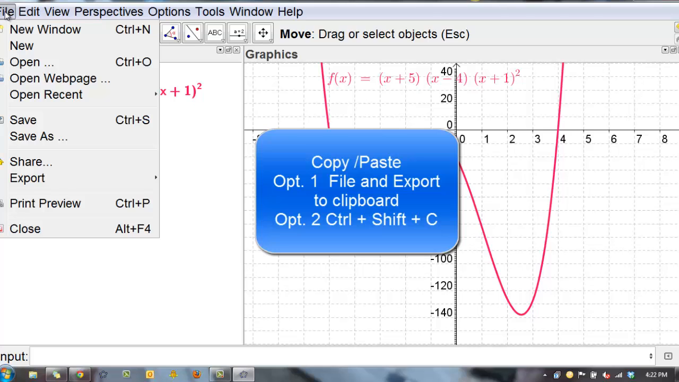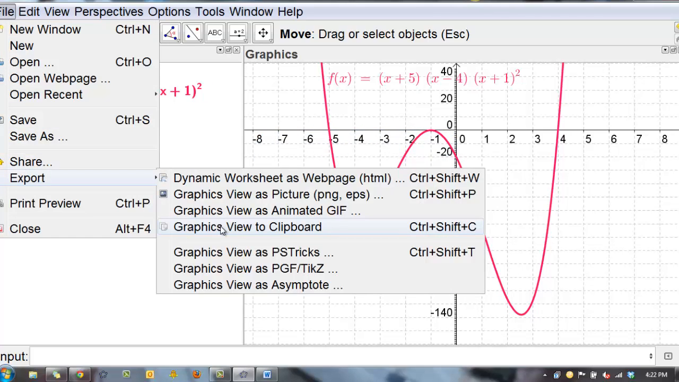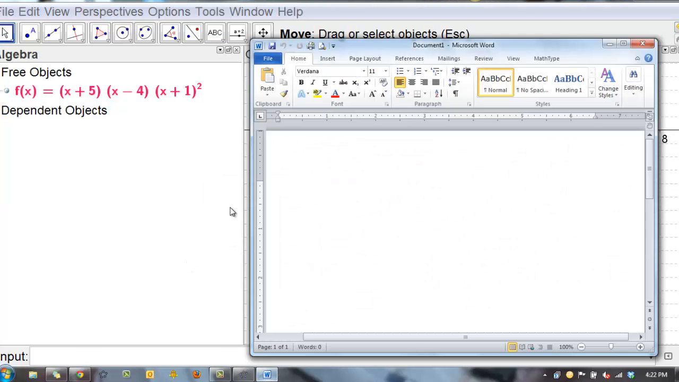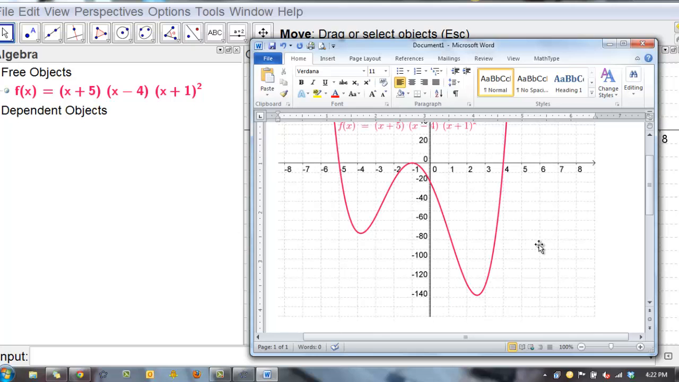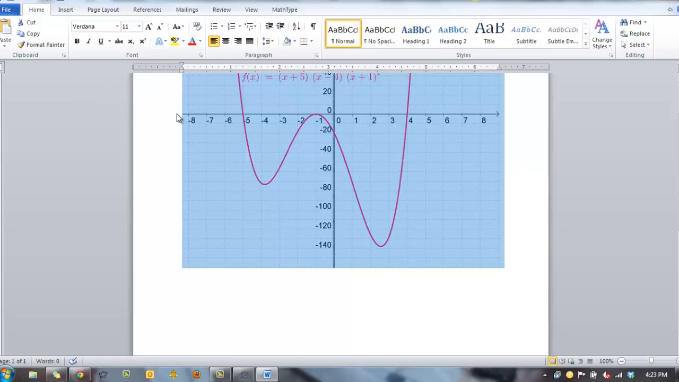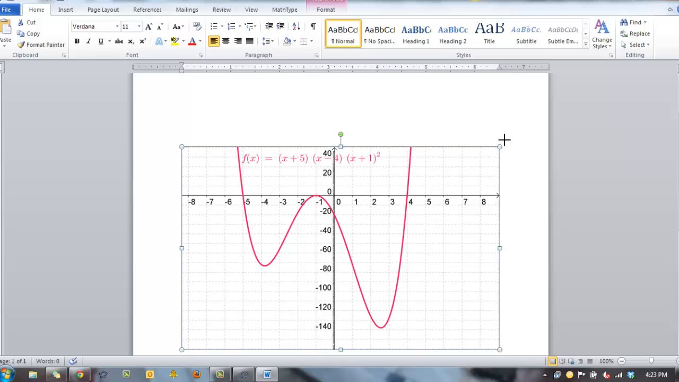All right. And if you want to copy and paste it, File, export. I want to export it to the clipboard. And then I have a Word file here, so I just Control V, I mean, paste it in there. There's my graph, and I can then see my nice graph. I can move it by just pressing Enter. And then I can make it bigger or smaller, however you want to work with it.